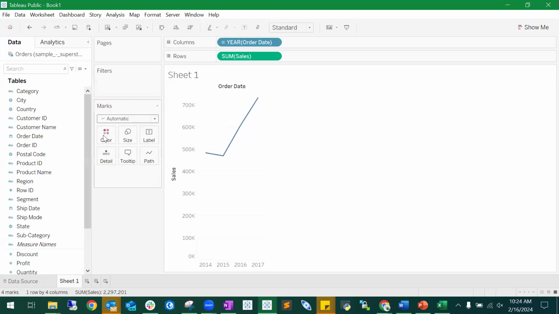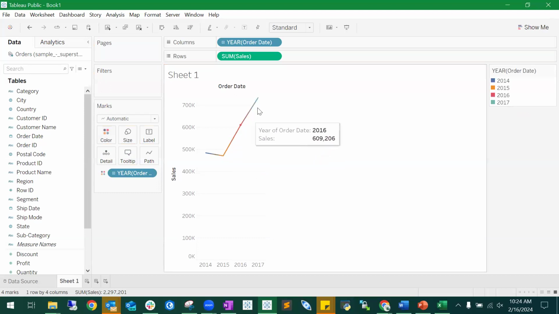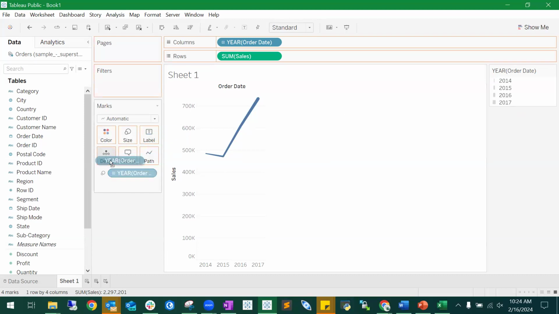This card, your marks card, I'll again show more of this later. It's where you can start customizing the look, the appearance of your pills. So by pulling, for example, well, let's use one that's already in here, the order date into color. You can see it starts trying to change this by color. I could go by size. So this is where you can start changing how things look.